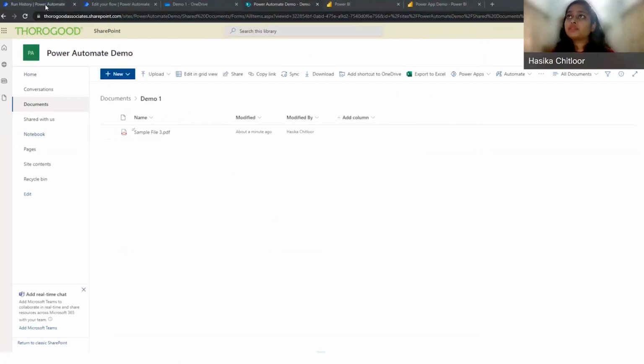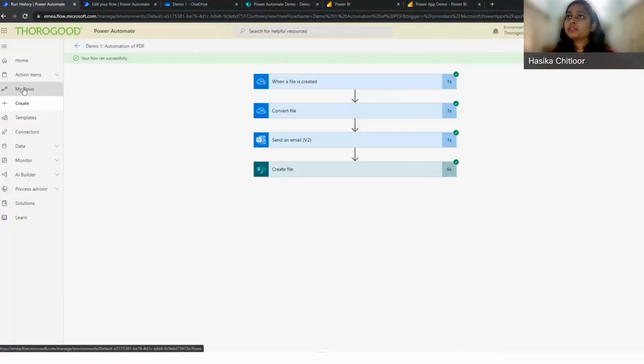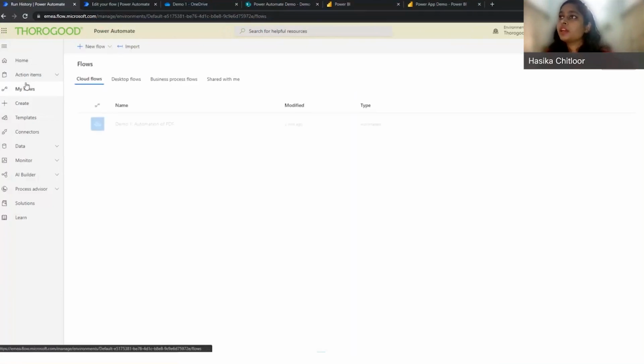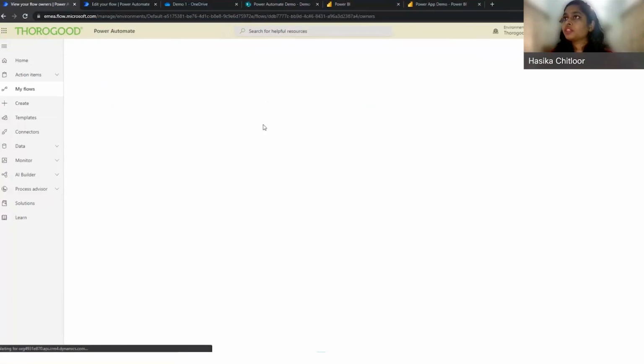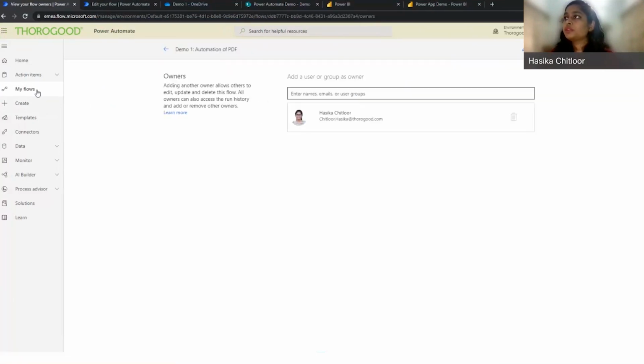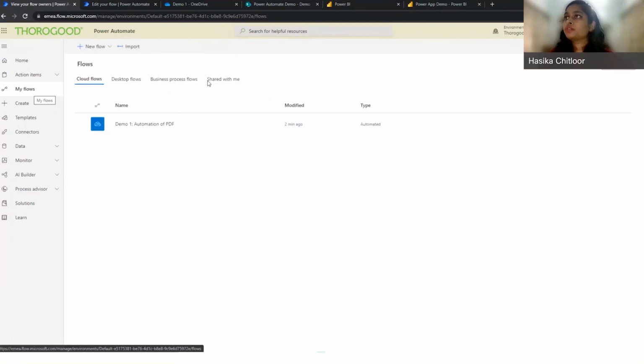Now if you want to access this flow, you can go back to your Power Automate flow. You can go to My Flows and you can see that it is now present under the Cloud Flows section of it. If you share it with other people, you can click on the share button and you can share it with other people as well. What it does is that it moves this particular flow to the Shared with me section. So this is how you can create flows and you can share it with other people.